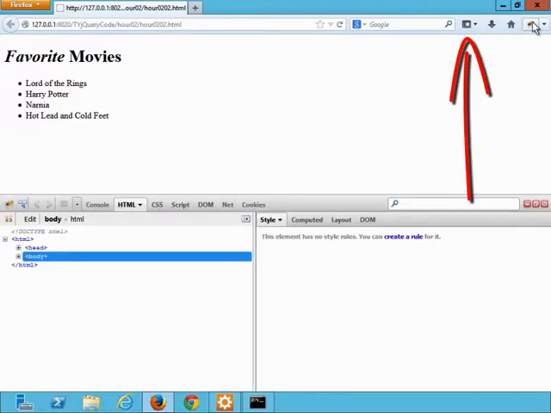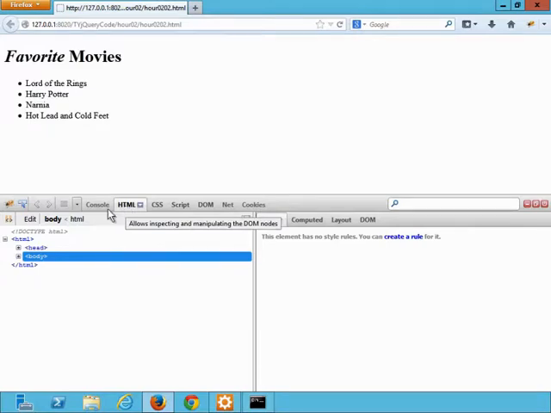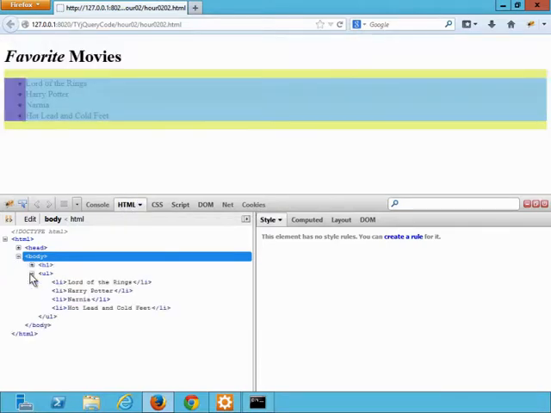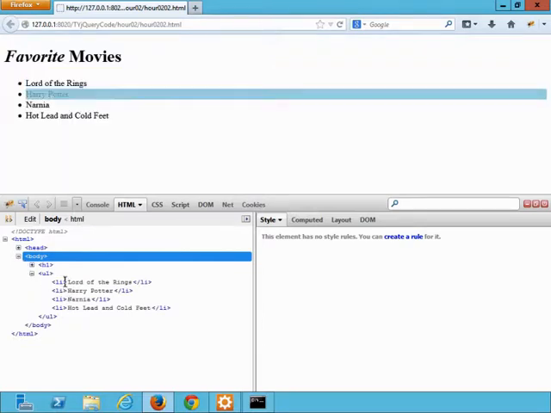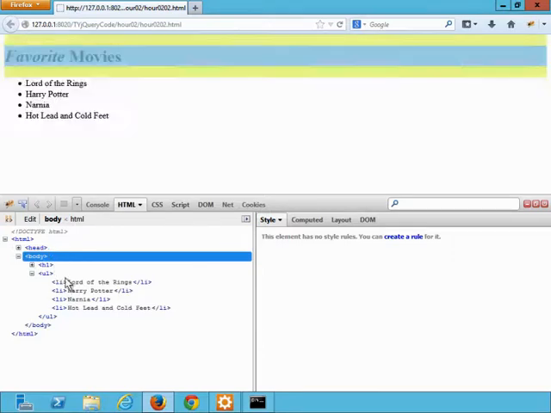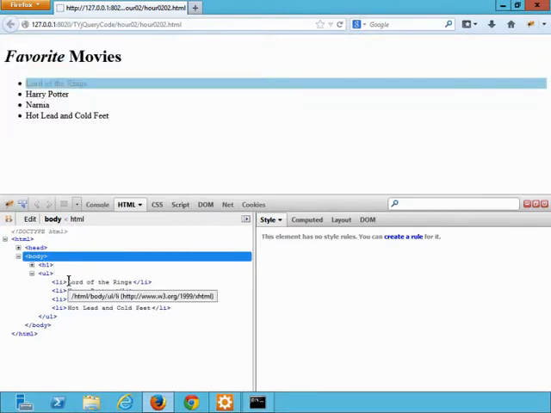We'll then expose Firebug as usual, make sure that the HTML tab is exposed, and then we'll expand HTML, body, and unordered list. Notice as we browse through the code and hover over with our mouse, in the top pane on the live page, we see those associated elements highlighted.